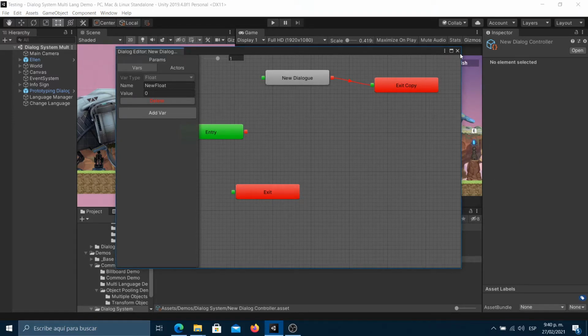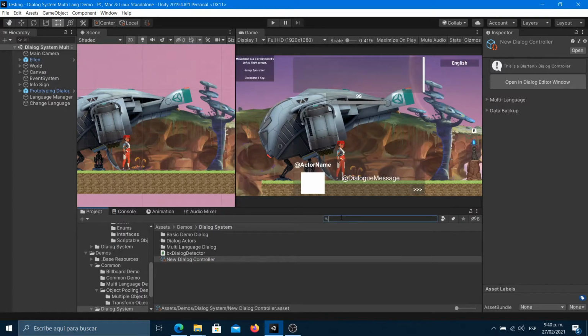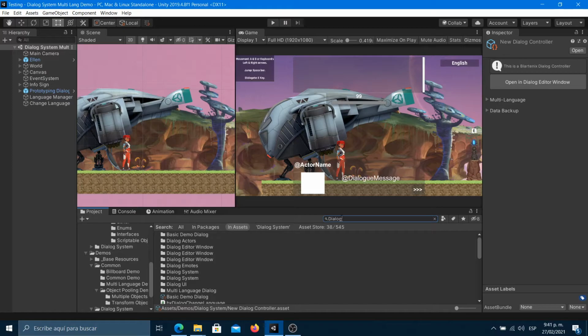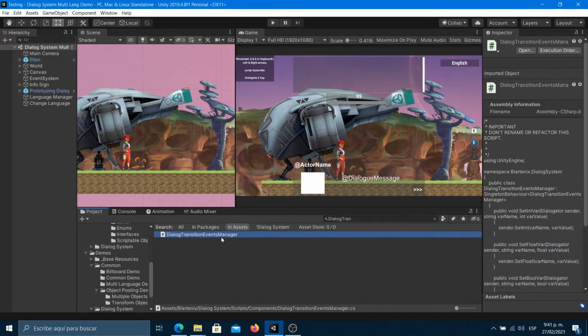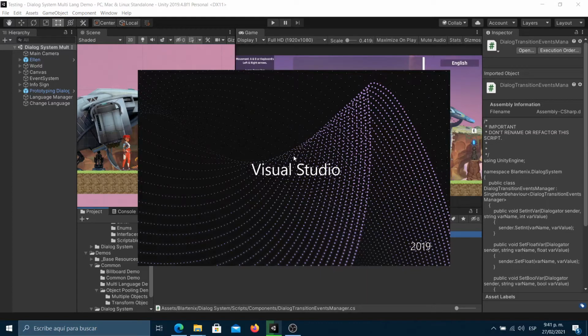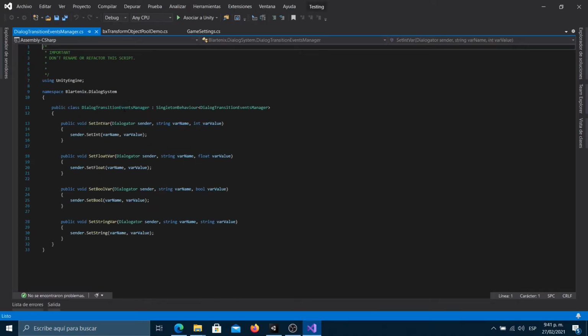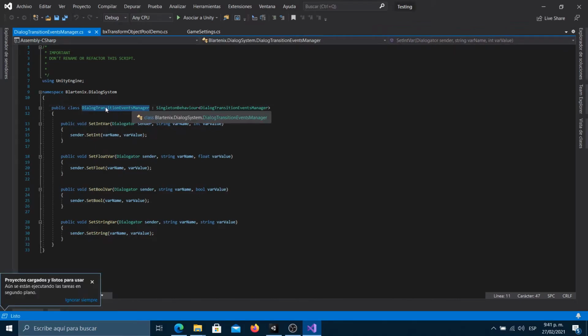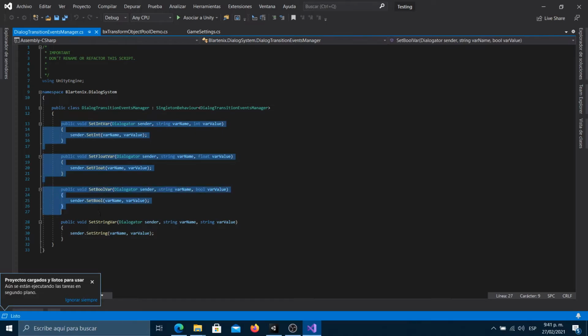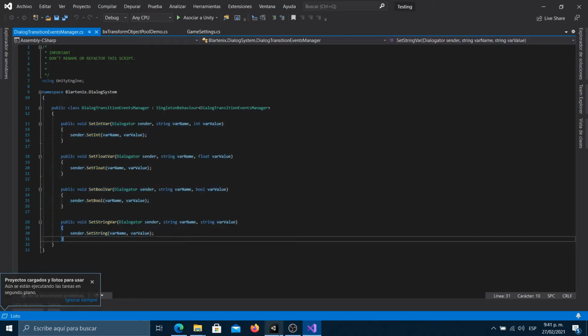Another change is that now you can define all your dialog events directly in the component. There is no dialog event interface or dialog transition event interface anymore. You will define all your events directly in this component. Let's open Visual Studio. In this component, it simplifies things a lot too.